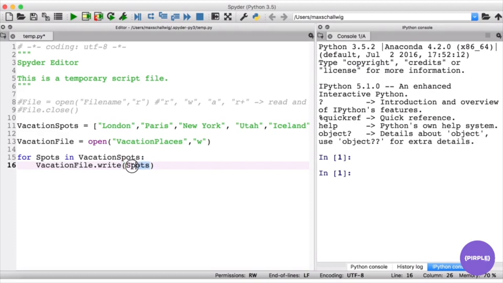It's important to note that whatever you have in here must be a string. You can't put integers in here or it will give you an error. It has to be a string. In this case, we're lucky, because these are actually all strings, or words. But when you write, you have to make sure that it's a string. If it's not a string, you can easily convert it using the str keyword, like here, and this would convert whatever is inside to a string. But we don't need to do that right now because it's already a string. So we'll just take our vacation file and write the spots to it.